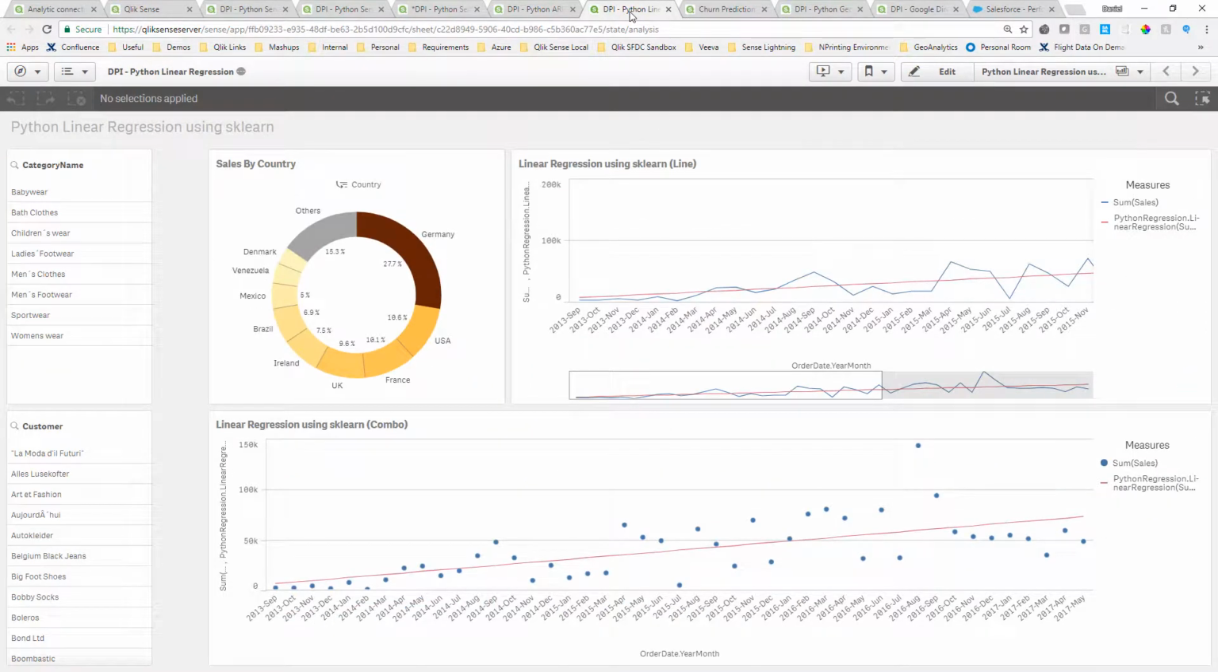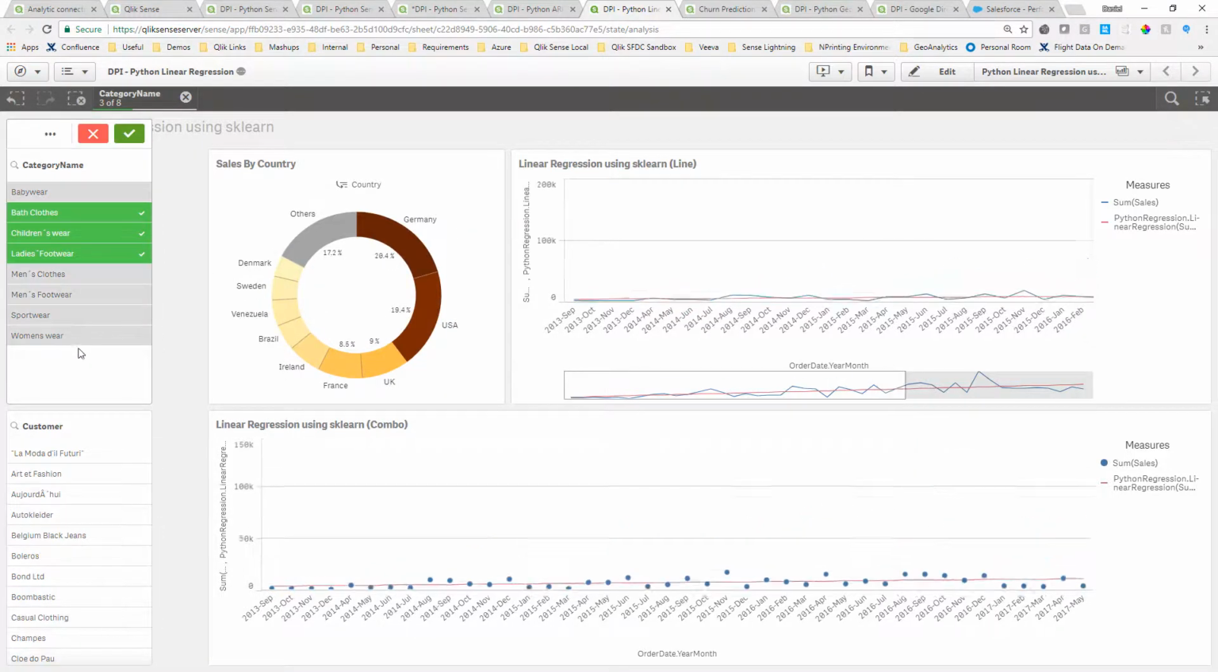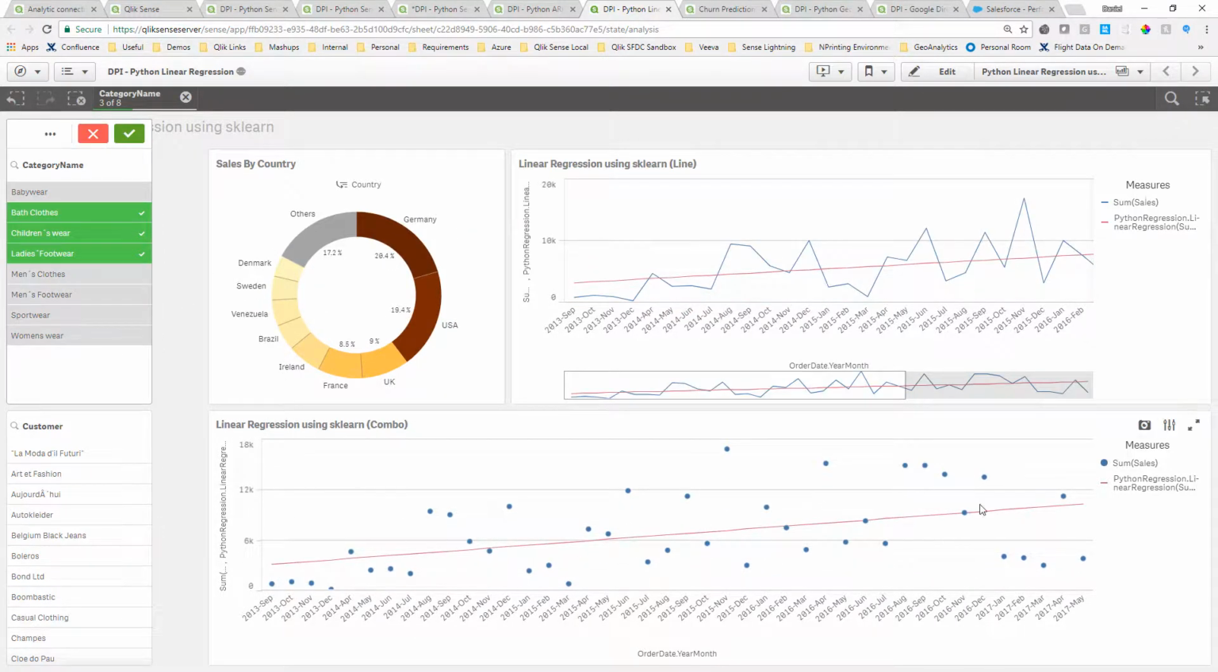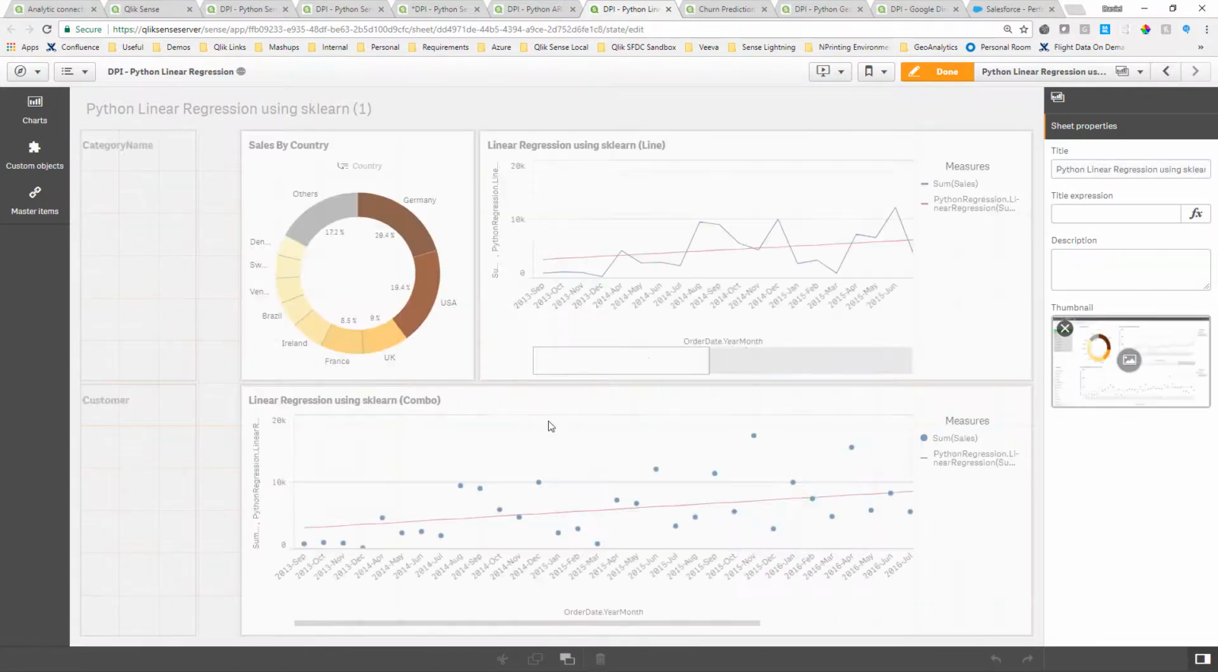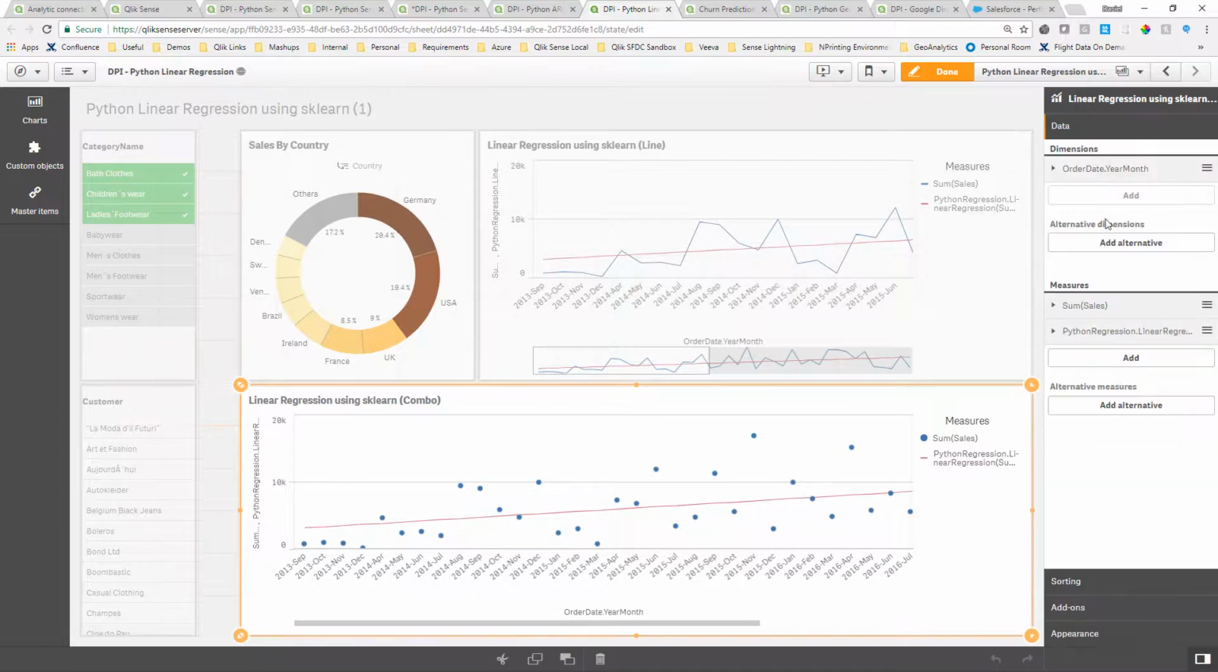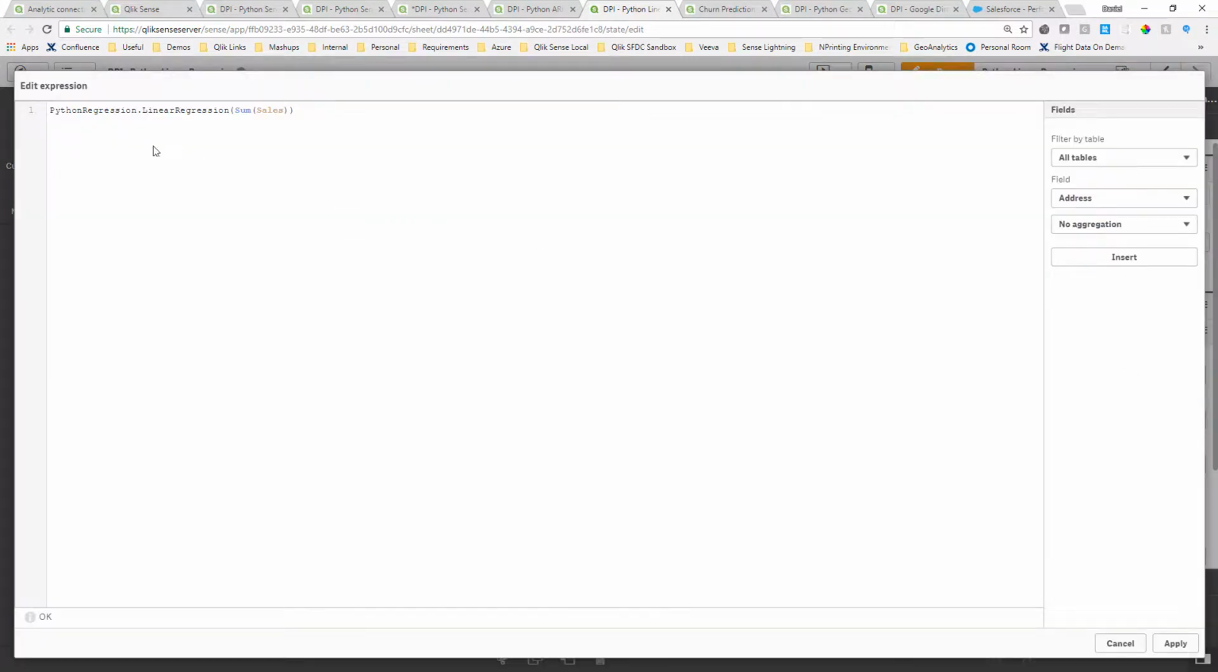Linear regression, we can actually do this natively, but I think that this is a good, clean, simple example to show calling an external function in Python. So again, select an arbitrary number of categories, and I could see my linear regression line both on a line chart or on a line chart with dots below as well. When I click on Edit and check out that function, I can again see my analytic connection as Python regression. My function is called linear regression. I have my sum of sales.